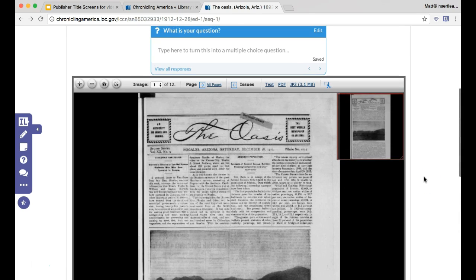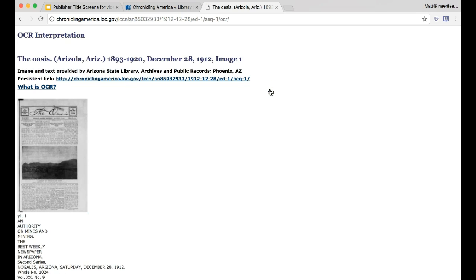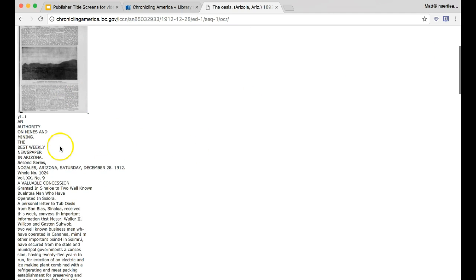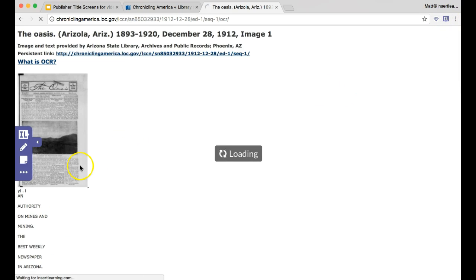Another option is that not all of them, but a lot of them, have OCR. What they've done is taken the image and turned it into text. So I'm going to click on text. And now on here, you can start to add in some elements on the page itself. So I'm going to load Insert Learning on here.